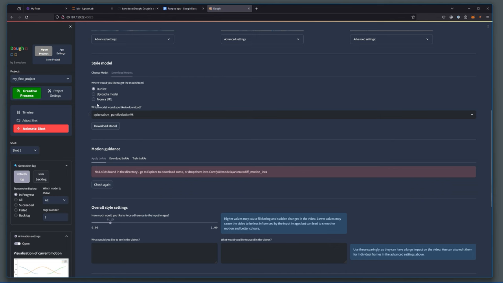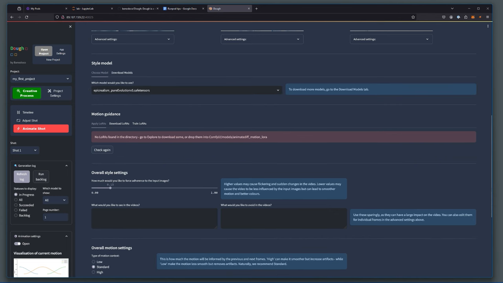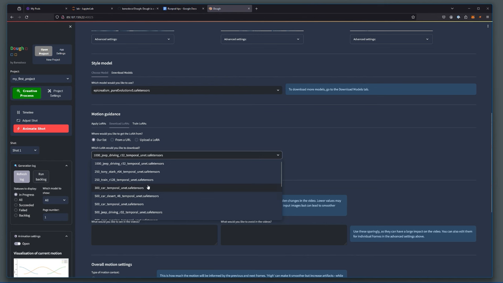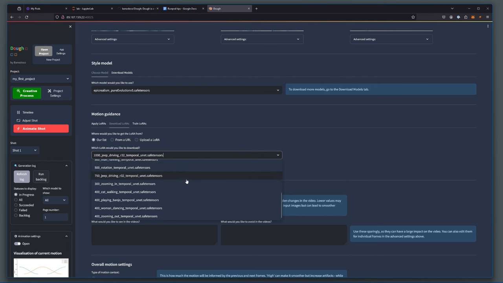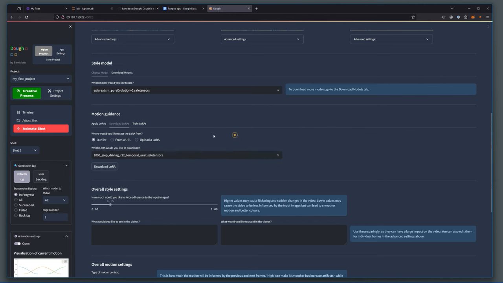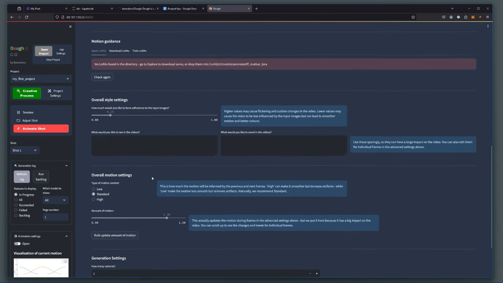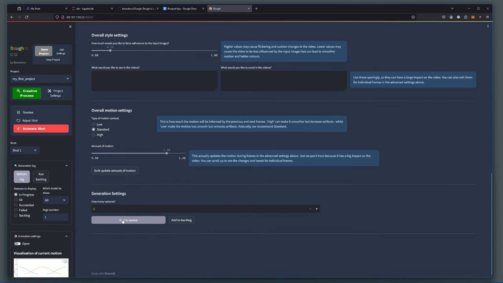Cool. If you go to choose model, now we have the option to choose that. There are no motion LoRAs, so I suggest maybe don't download for the first run. Otherwise, you have a bunch of LoRAs that they have provided. I think this one's pretty good. Rotation, temporal, unit, zooming in is quite fun. Zoom out is also good. So you can try and download different LoRAs. So for the first run, leave everything as is. Just have a model there. Leave this to standard in terms of the overall motion and click queue.